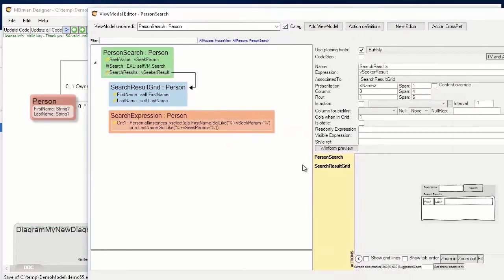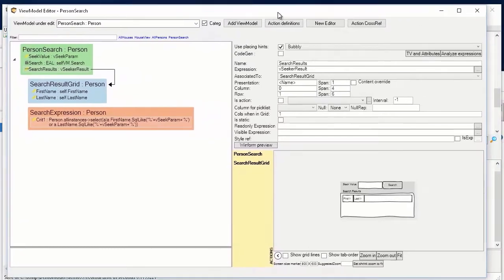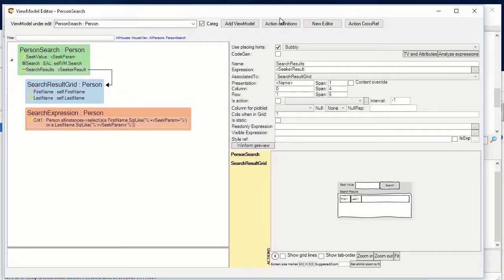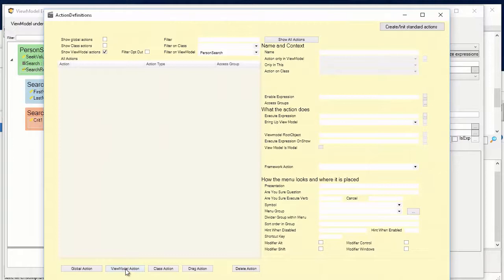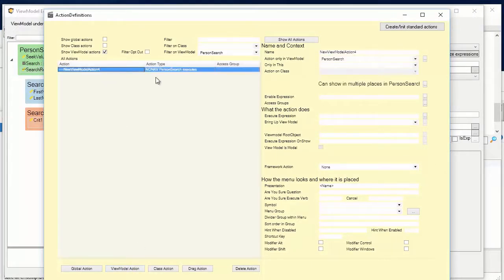So let's do one more thing in this view. If you don't find what you expect, you might want to have somewhere where you can create a new person. So let's go to the action definitions for this dialog, and let's do a view model action and say that we should show it on the root and say new person, and the execute expression on this one should be person create.